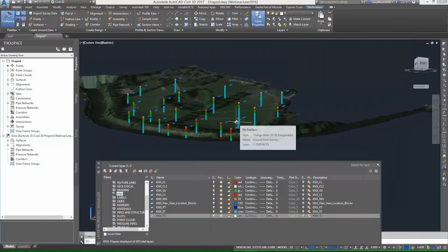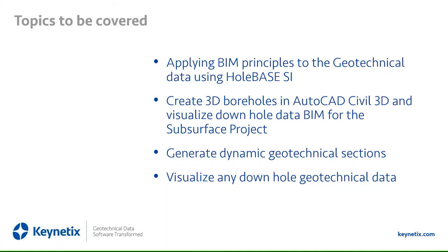So this all stems around managing and looking after your data correctly, and then it allows you to do things like this. So what we're going to do in this webinar is really cover some of the steps to managing your data, controlling it inside some software called HoleBASE SI. Then look in more detail at how we can start visualizing it, bringing those 3D boreholes into AutoCAD Civil, creating surfaces, going ahead and doing those dynamic sections, and we'll look at those in more detail, and looking at how we can visualize other downhole data, perhaps like water strike locations, perhaps levels of contaminants across the site, and we'll look at that in detail as well.